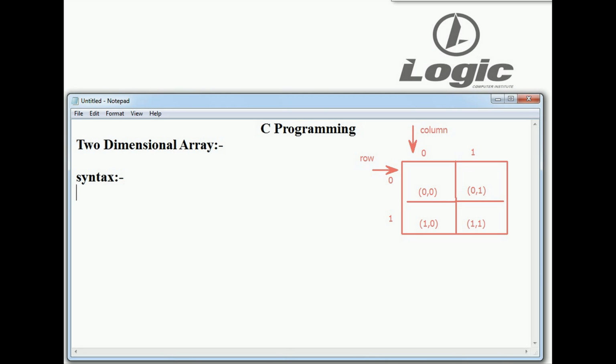Syntax: data type, array name, and in the first bracket there is the row size, and in the second bracket there is the size of the column. This is the syntax of a two-dimensional array. Data type, array name, and in the first bracket mention the size of the row, and in the second bracket mention the size of the column.